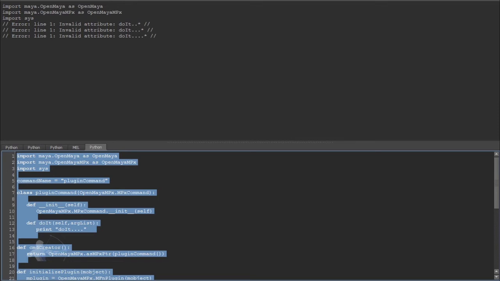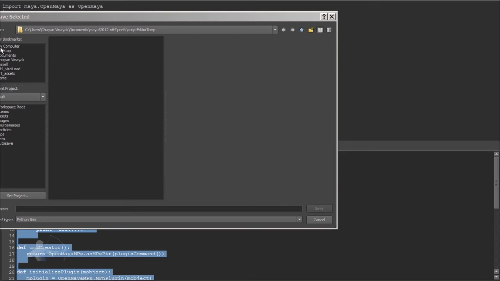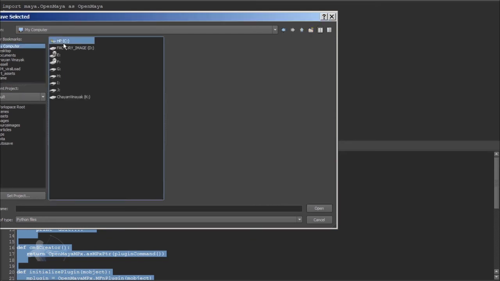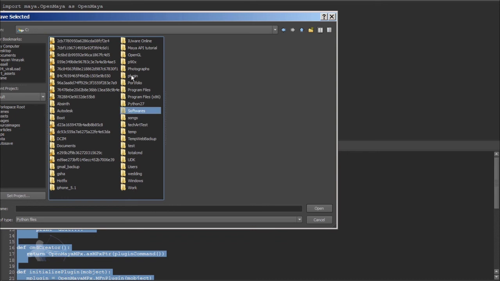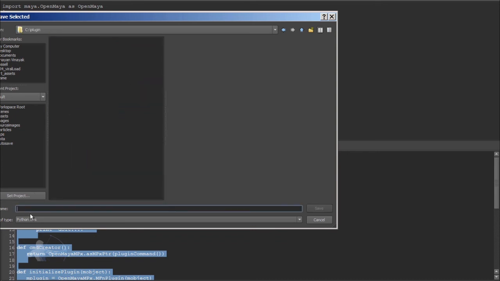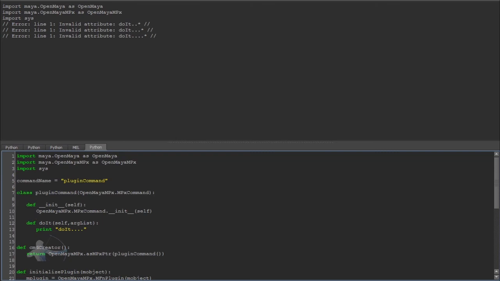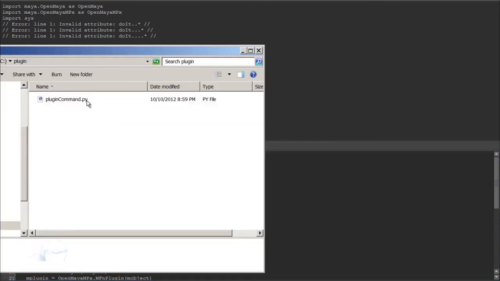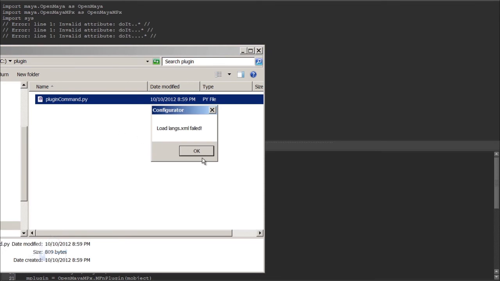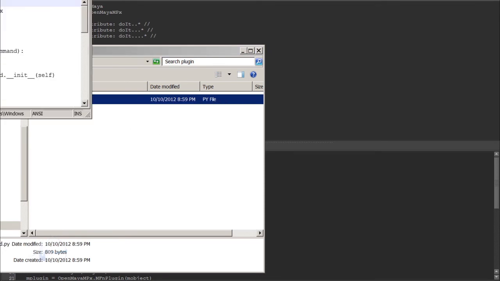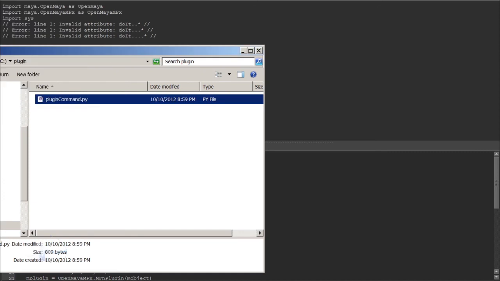So I'm going to save it in the C drive, in the plugins folder. I would call it plugin.py. Alright, so I have saved this script. I would just quickly verify it. Alright, so this code is saved.